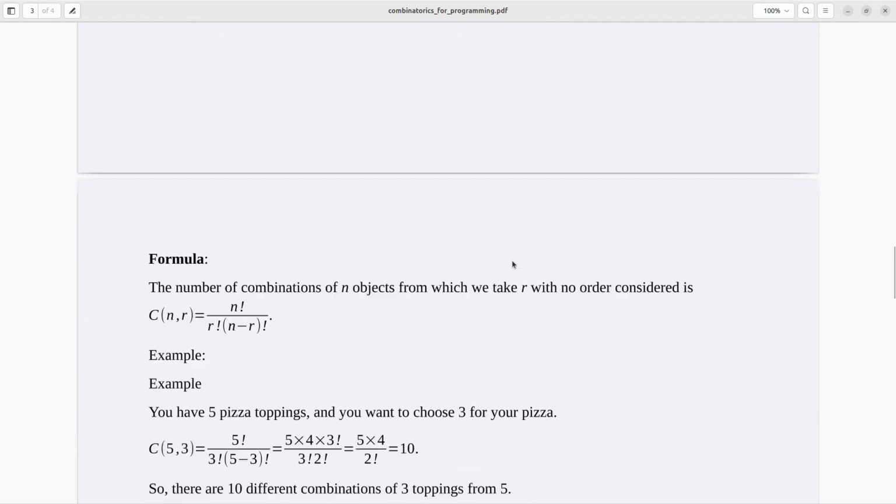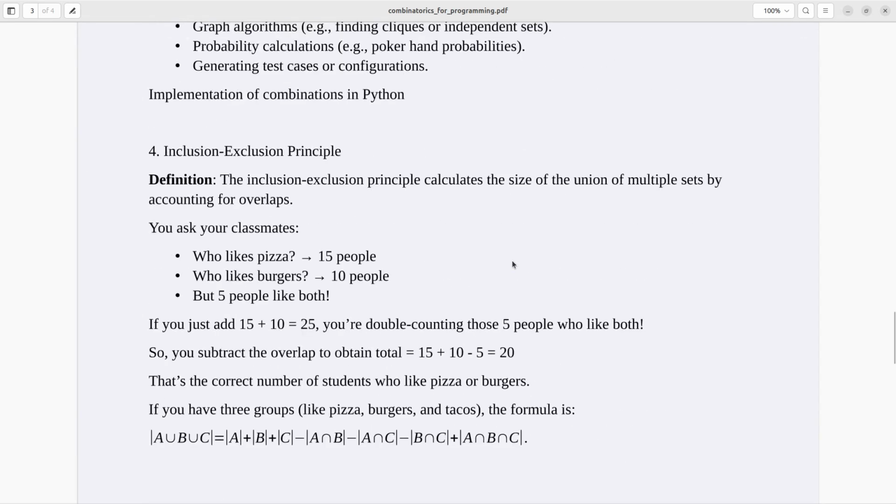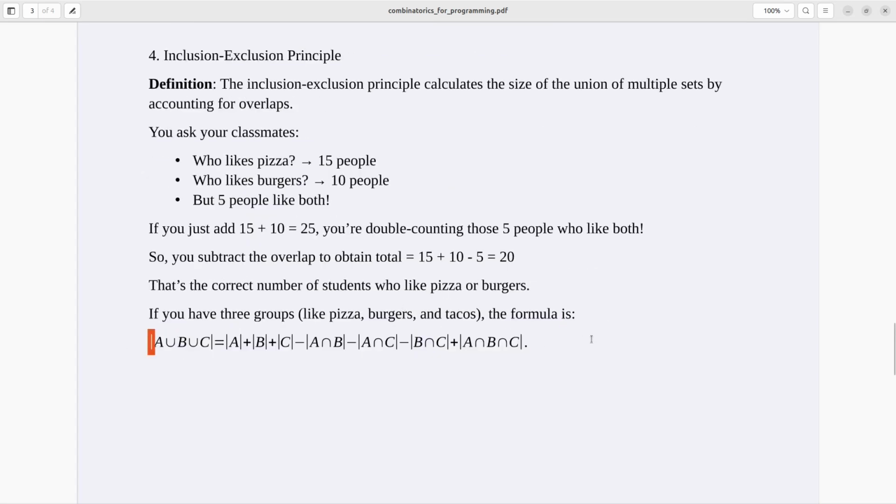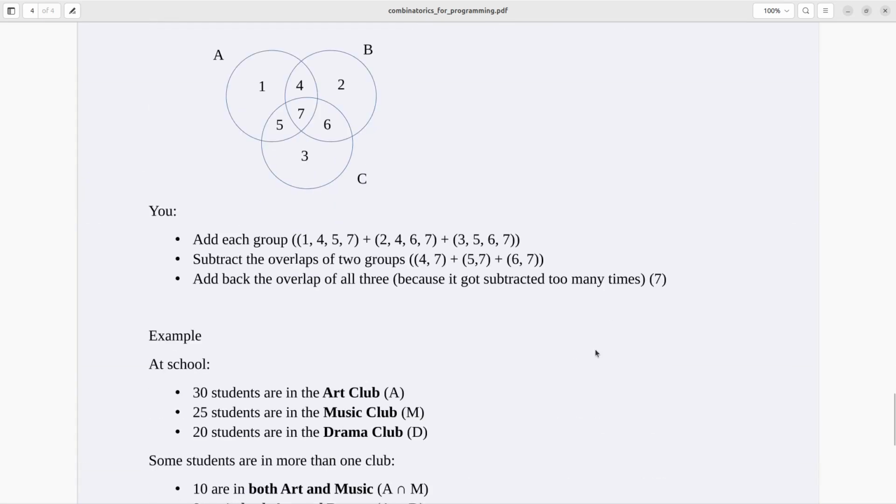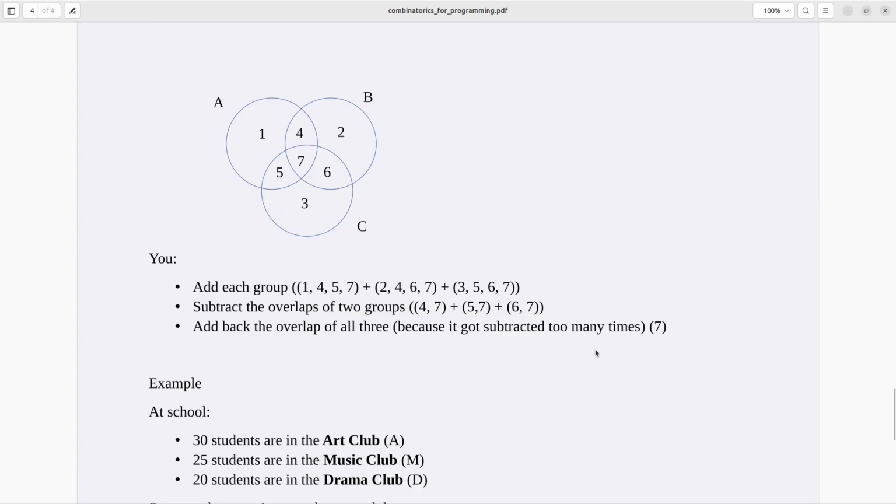Okay. And for the inclusion-exclusion principle here, we just need to use it to find the number of values that can satisfy at least one of the conditions by using this formula. And we can visualize the inclusion-exclusion principle by using a Venn diagram.